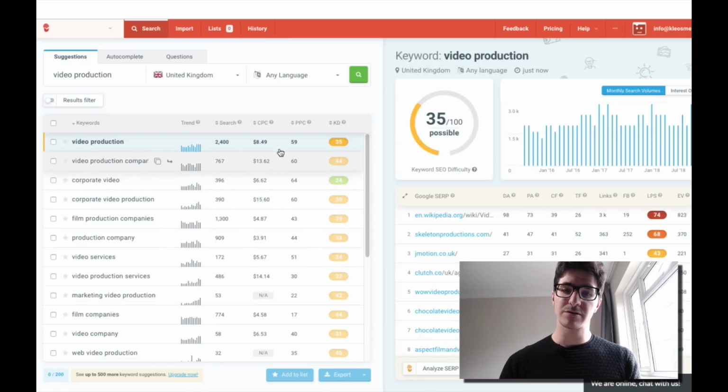What we really want to focus on, what this tool does that no other tool in the world does, is it gives you a keyword difficulty score.